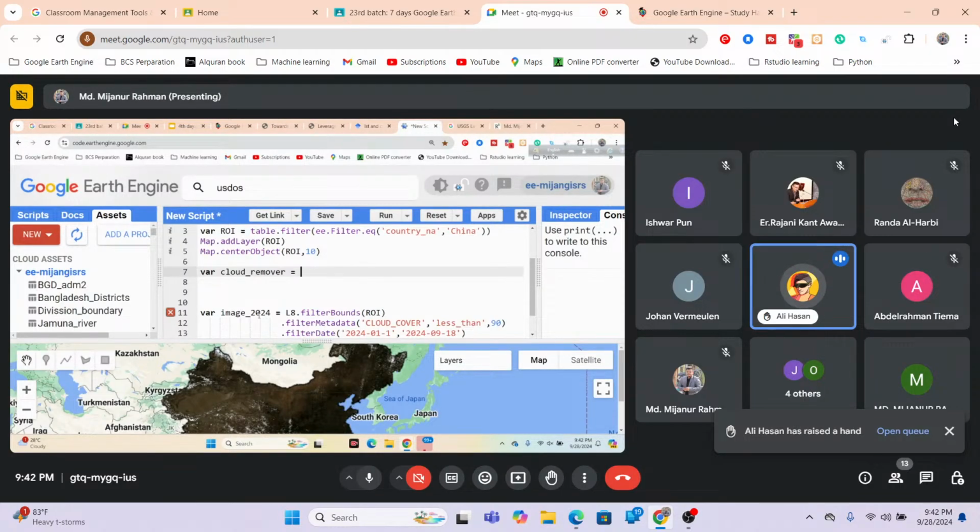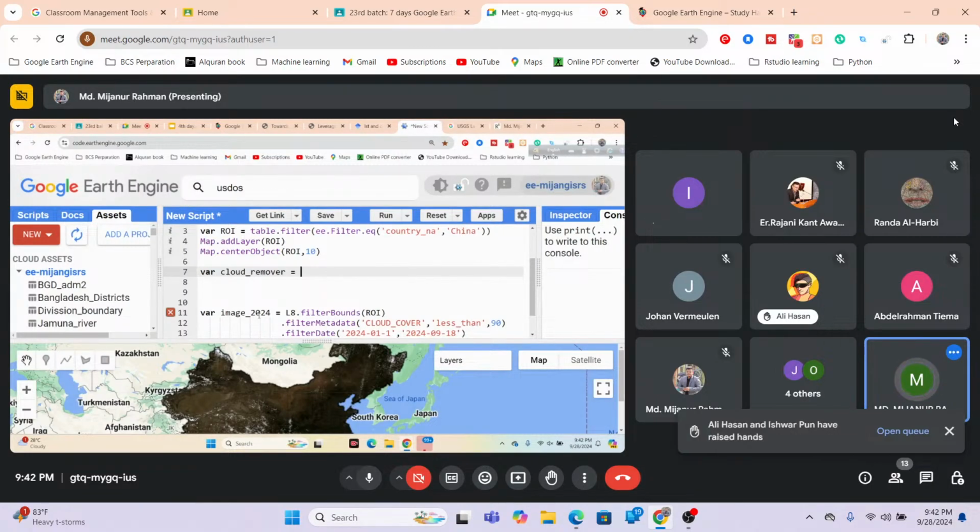Sir, can we use the short function here? Yes, we can also apply the short function and we can also remove the cloud. Okay, it's also possible. Actually there are a lot of ways. So I will show you a new method. Suppose QAPixel. This is another method to remove the cloud.